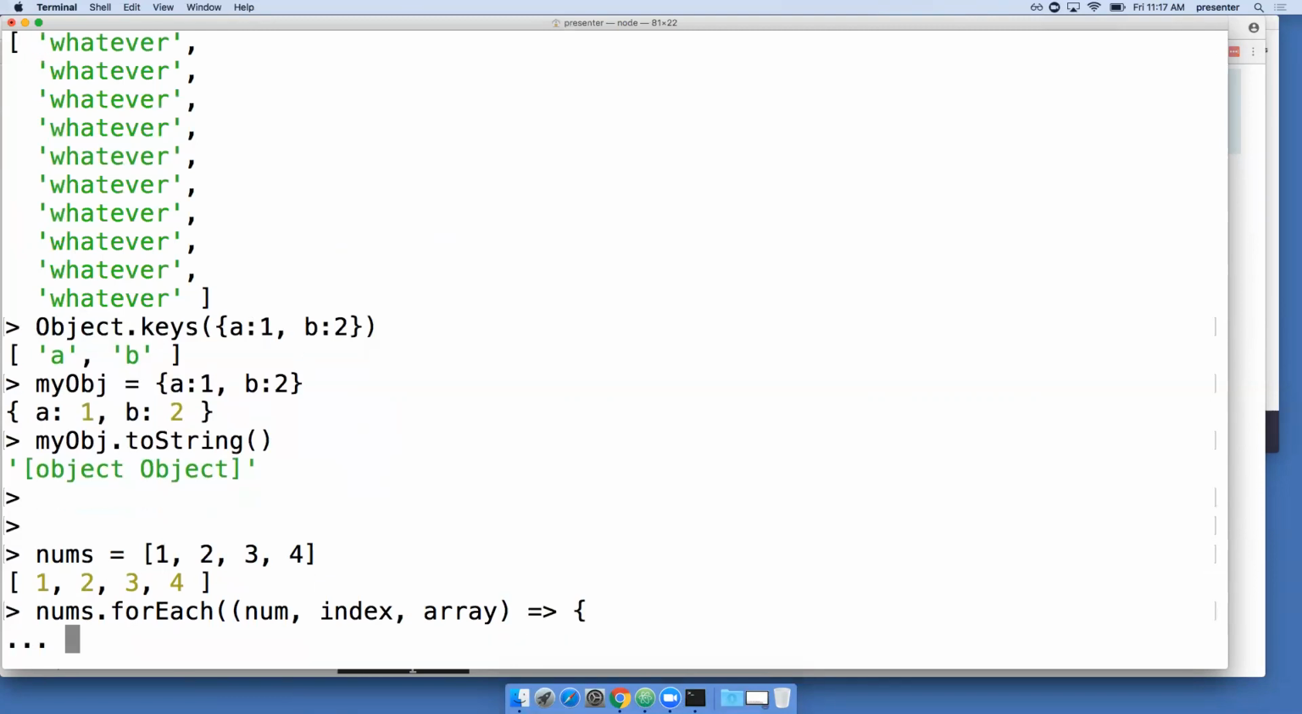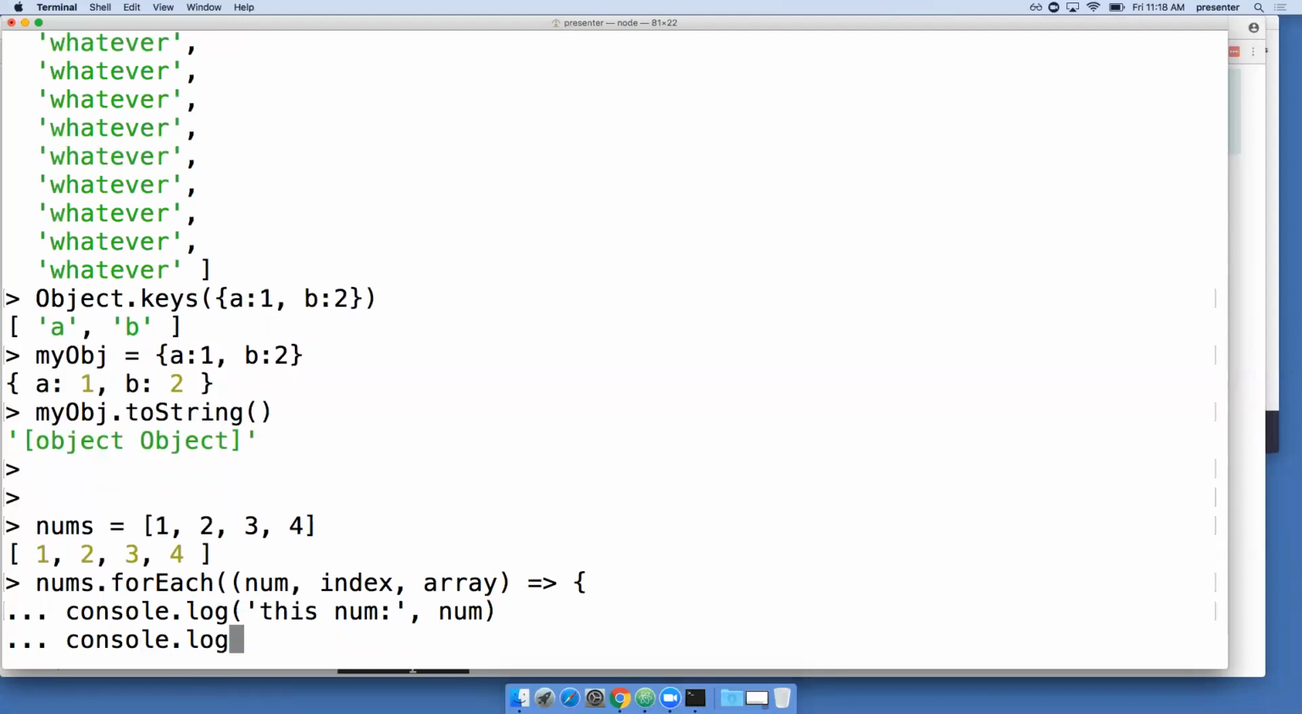So now, inside here, it's going to run this function once for every item in the array. And I can console log this num, whatever num I'm on, and then how am I going to get to the next num from here? So I just type index plus 1, like that.